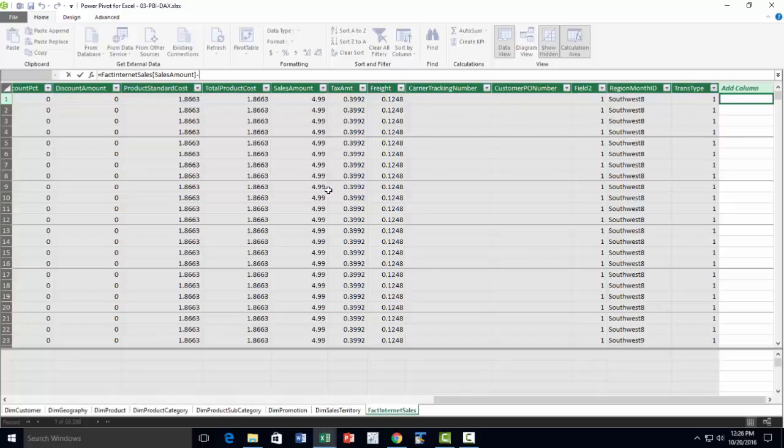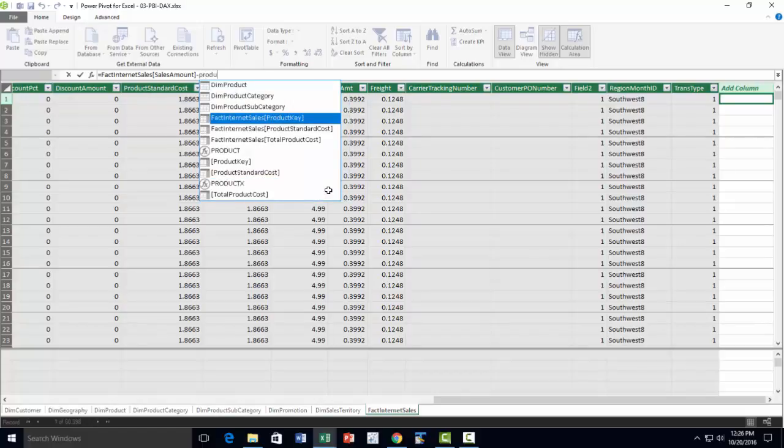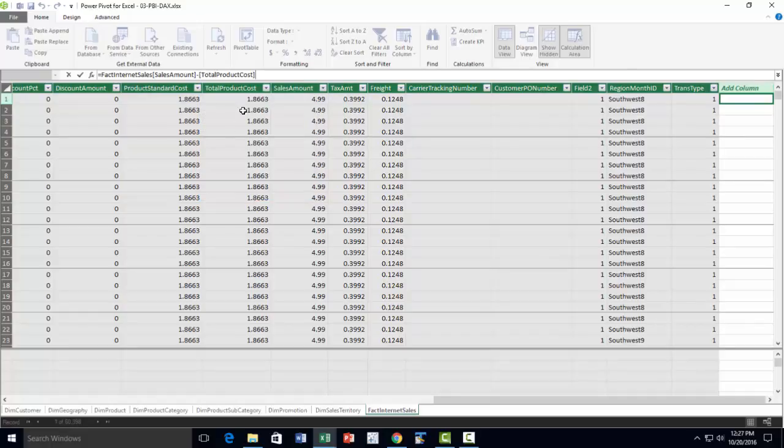Minus, if you start typing product, then you have total product cost, which is right here. Okay, so now we have it. Okay, and click enter.